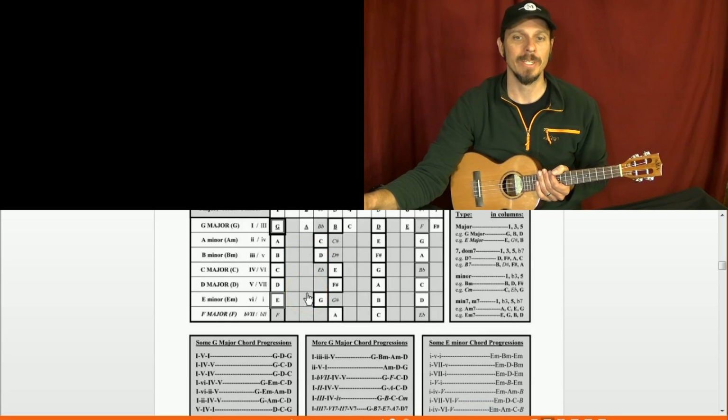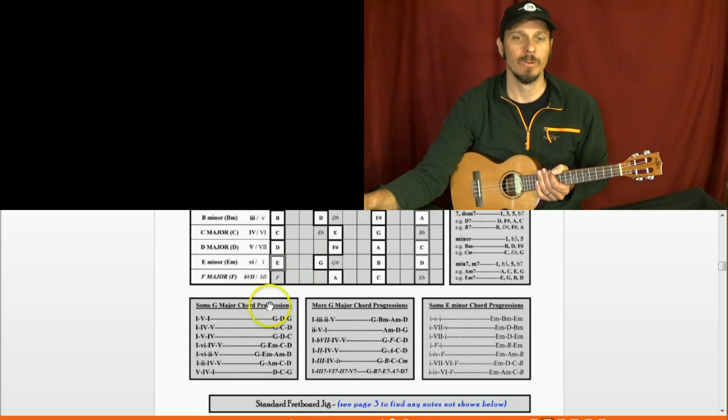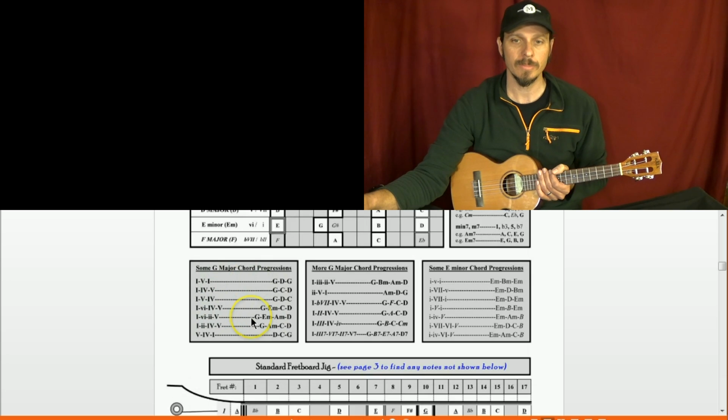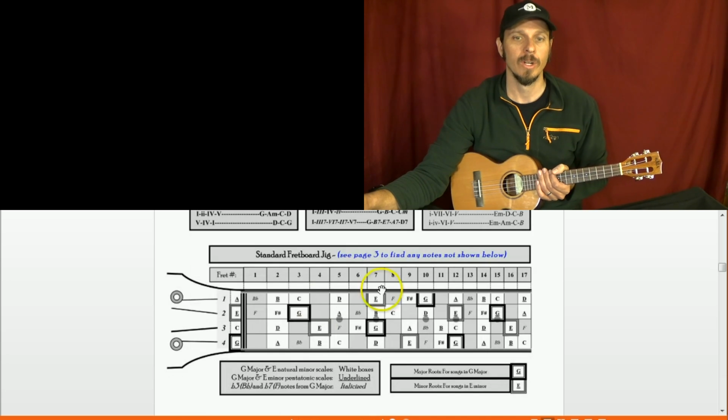And so the trick that we want to know is, what are some different chord progressions that I could use these scales over? And then we're going to want to know where those notes are found all over the fretboard. So that's what we have here. The notes in white boxes are going to be your G major notes, and just ignore the E minor for now. So here's all my G major notes all up and down the fretboard.